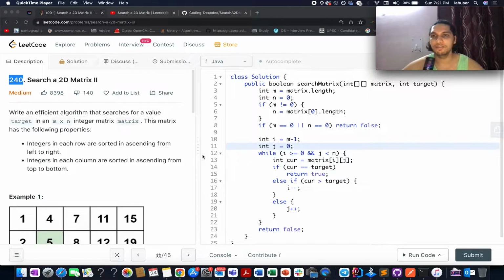Here in this question we are given a matrix of size m cross n, wherein the elements are sorted along the rows and across the columns. What we need to do, we need to tell whether a particular target element exists in this matrix or not. If it does, then we need to return true. If it doesn't, then we need to return false.